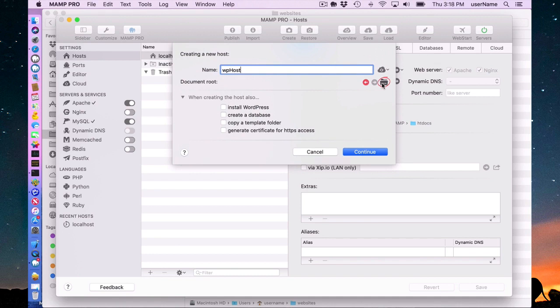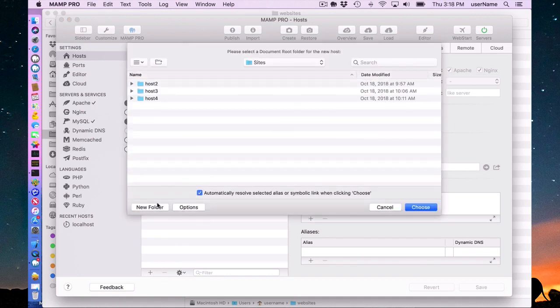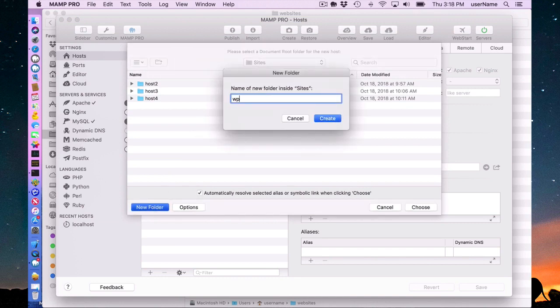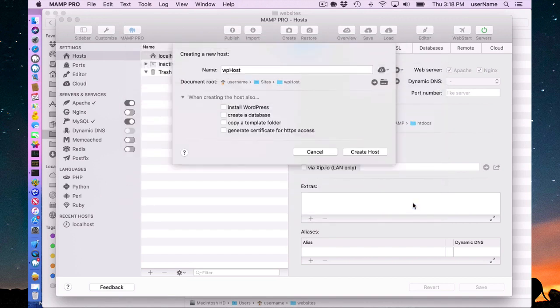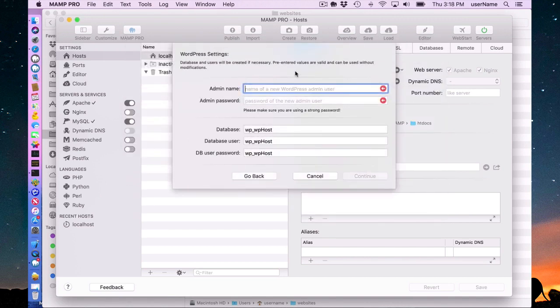Need a document root for that host. Let's call it WP host as well, the document root folder, and click choose. So what I can do here is just click install WordPress, press continue. This is my WordPress admin user, so I'm going to give it a simple name of admin. You might want to have a different name than that, and a password of admin123 as my admin password.